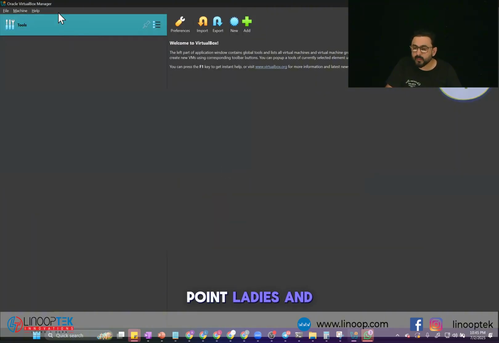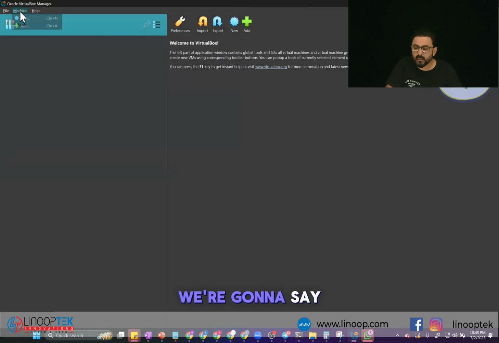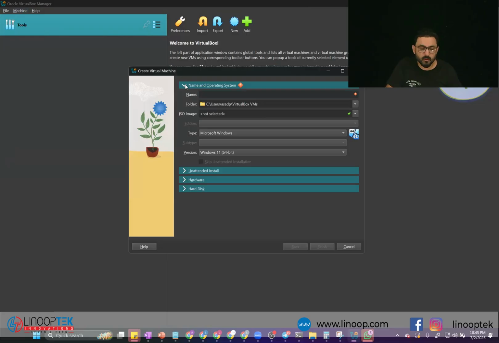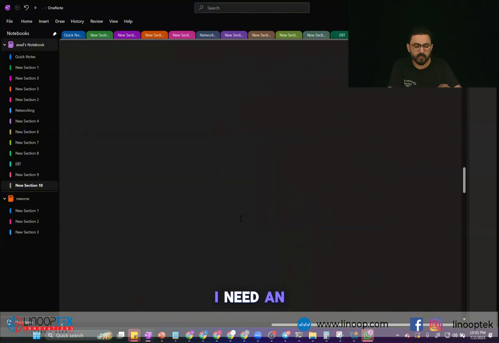Okay, so at this point, ladies and gentlemen, we're going to say new machine. And I'm going to say this is going to be Linux. Or I'm going to say Oracle or OEL, Oracle Enterprise Linux. And this is the Linux type. Now the next thing I need, ladies and gentlemen, is the operating system file. So guess what? I need an ISO file.